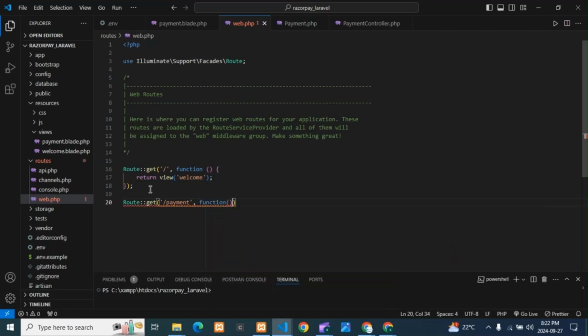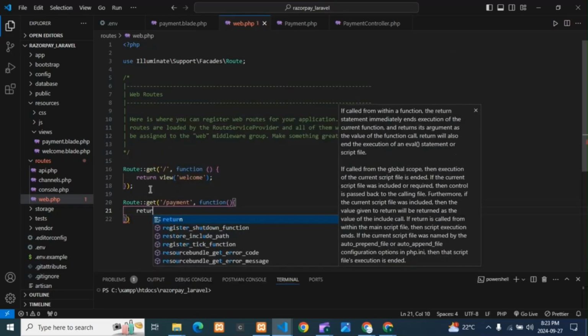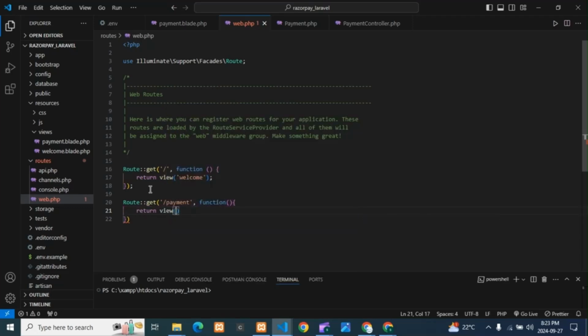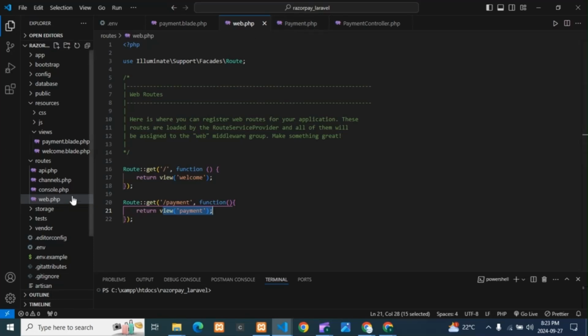Okay, and here I'm returning this view. Return view, which is payment. I'm returning my payment view. You can do this by using a controller, but right now I'm using it directly, returning to my view page. So when I type this in my browser, this file will get the view, that is payment.blade.php.